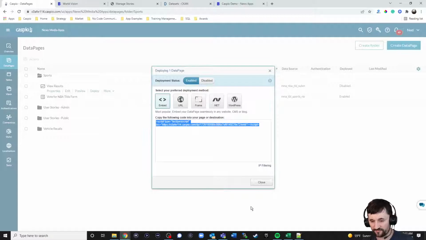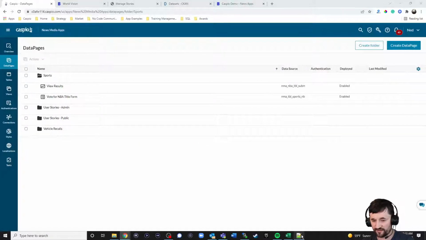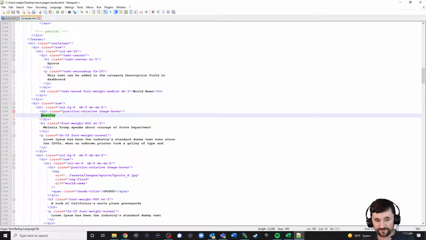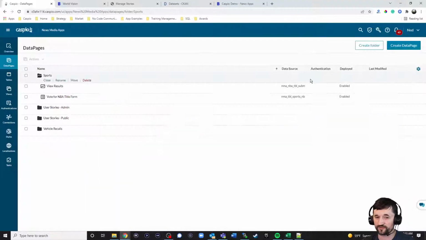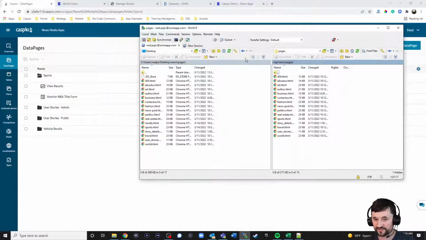Grab our embed code. And we're just going to paste that in the results page. Okay, and we're done. I need to push both of these web pages live. Right now, they're still stored locally on my local drive, but I need to make them available on the internet. So we're going to open up my WinSCP that I use. And let me refresh.